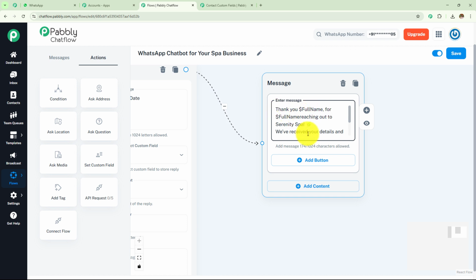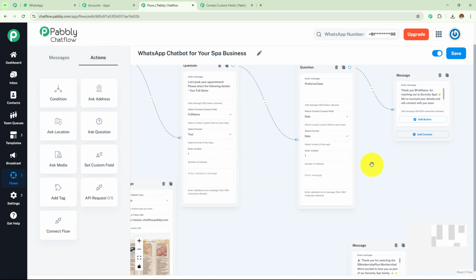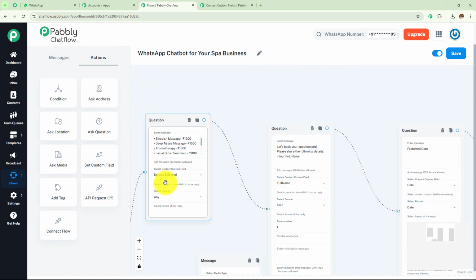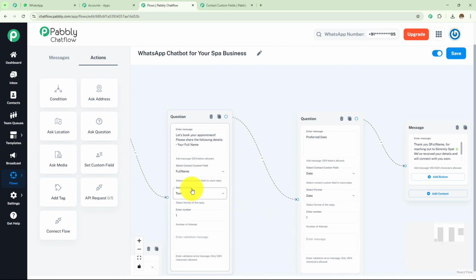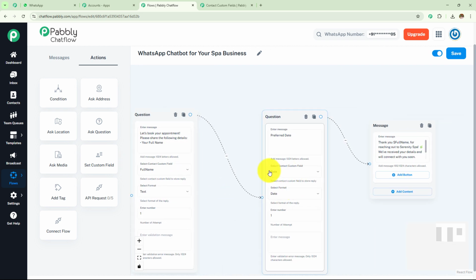So whatever details my customers enter when I ask them the question, that detail is automatically going to be saved in my contact custom field. With the help of this dollar, it will create a personalized message like this. Now I hope this is very clear to you why we entered this. In a similar manner, like I created the service selected contact custom field, I have created a contact custom field for the name and the date.